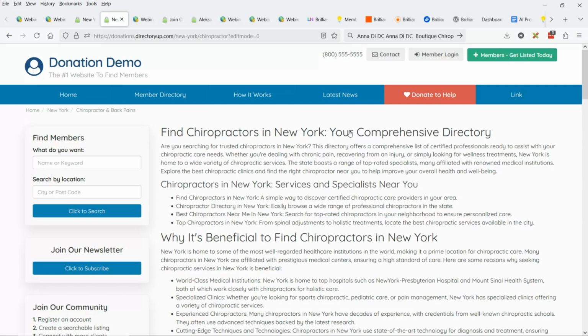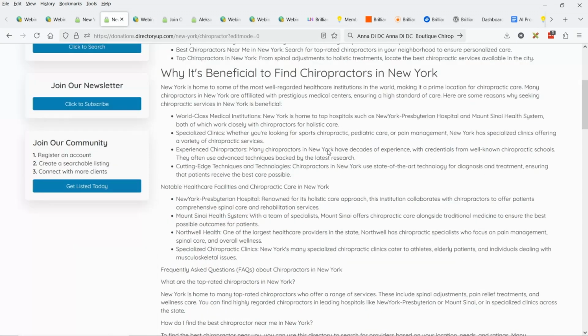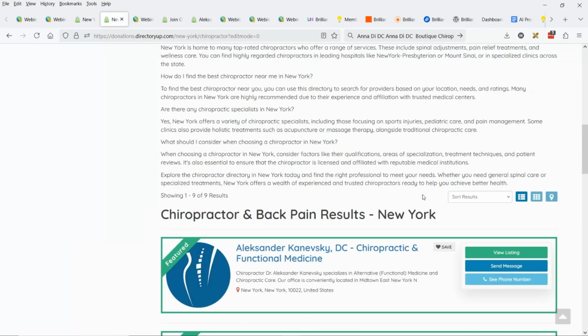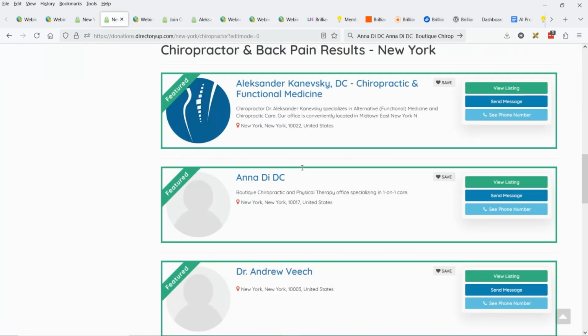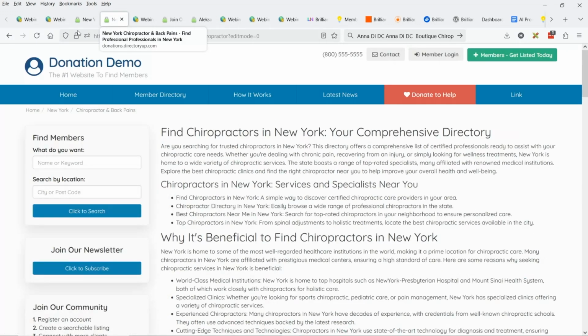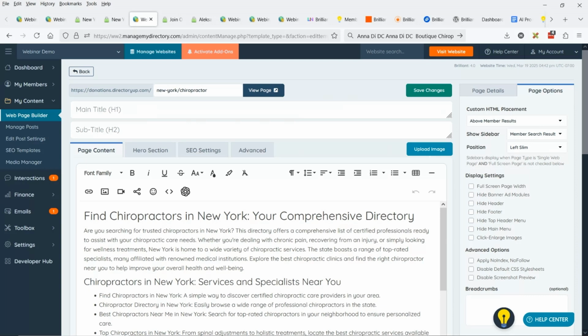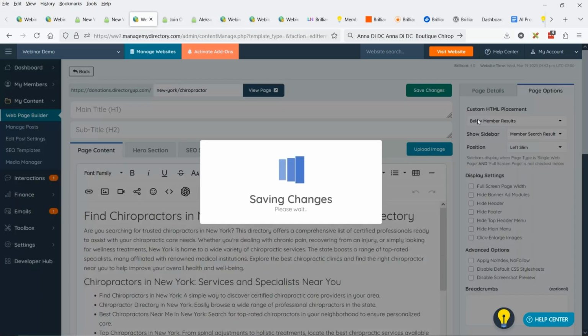And we can see here now the content is above the search results, and it's kind of cannibalized the area here. You have to scroll way down. And of course, because this is for SEO, the content just needs to be on the page to give Google something to read. So below the member results is a good place for it. And I'll show you that.